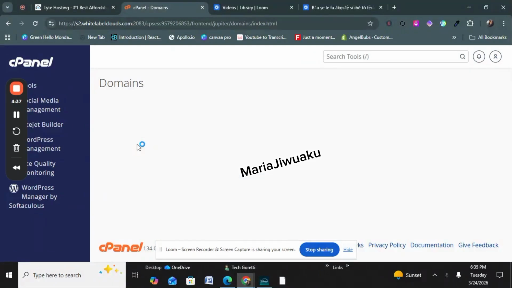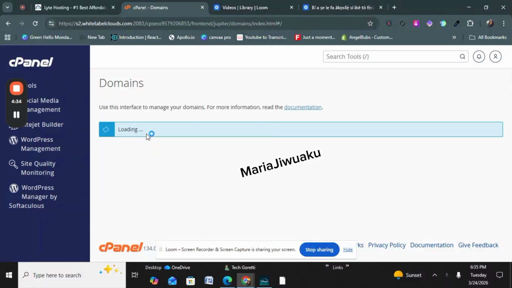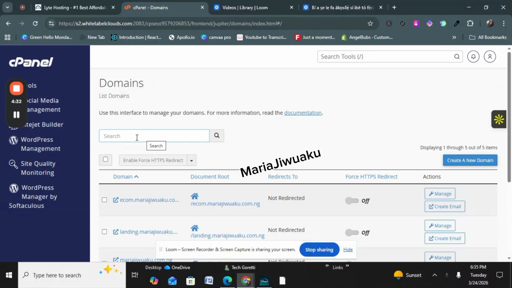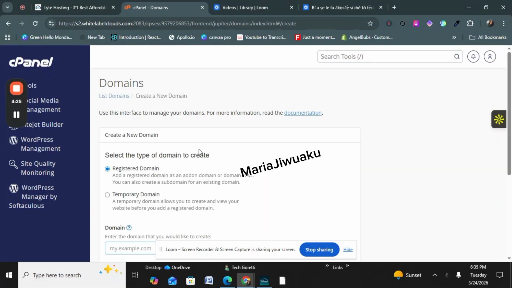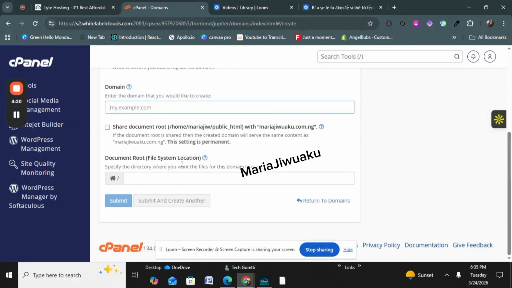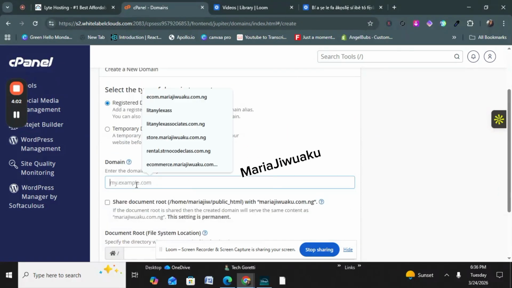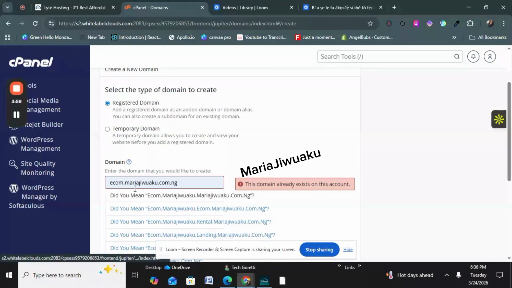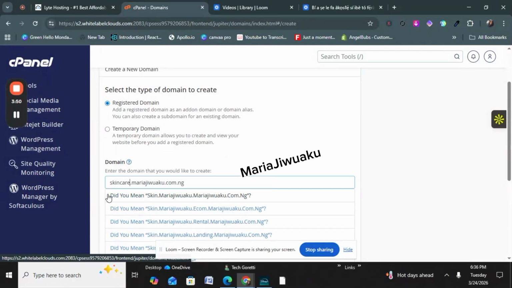and okay, it's loading. So once it opens, you can see this create a new domain. When you click on this create a new domain, you can type what you want. So let's say what I want to type is skin. Let's say maybe skincare. You know, I can type what I want.